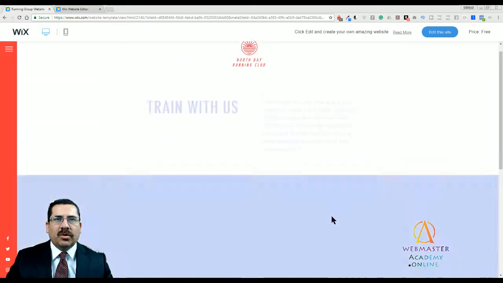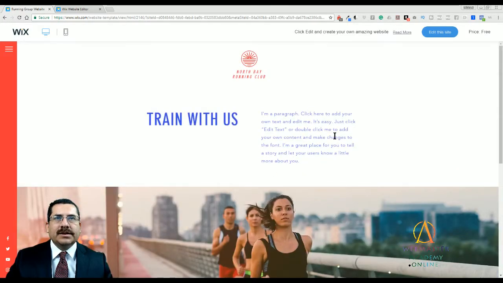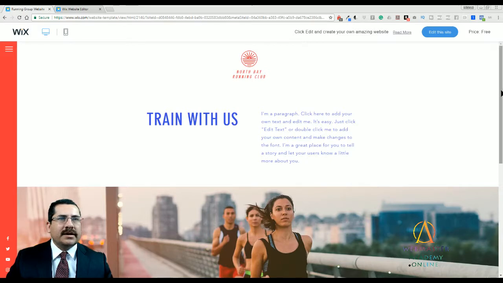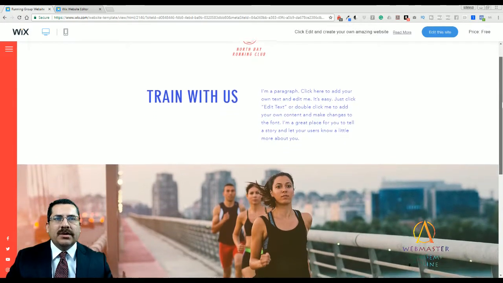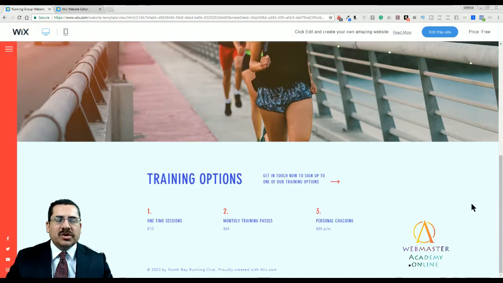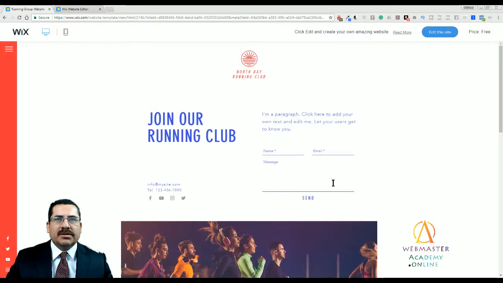Just find out more. And this goes to the Train With Us page. If I go to the navigation, that jumps over to this training page, so they're both the same thing here. Train with us, talk about that. Here's an image of the training. And here's some training options. They can pay, you can make it free, or you can do any kind of personal coaching. So if you're interested in any of these options, they can click on this red arrow.